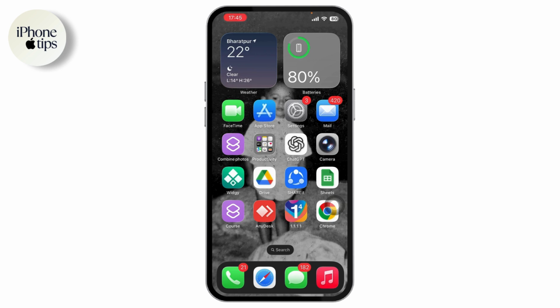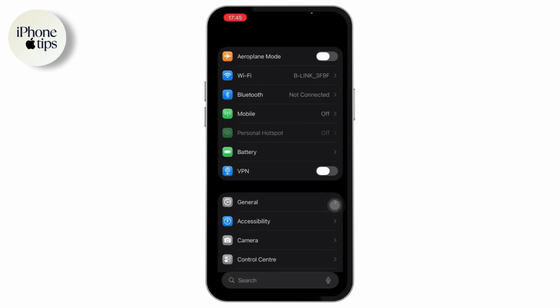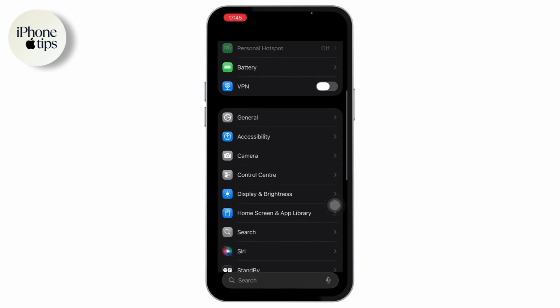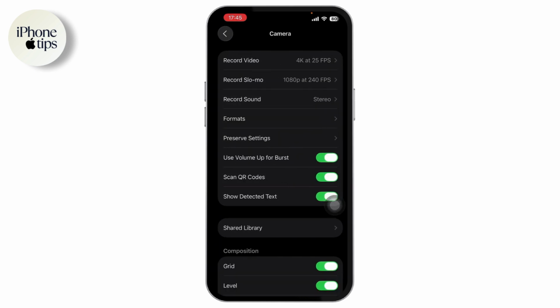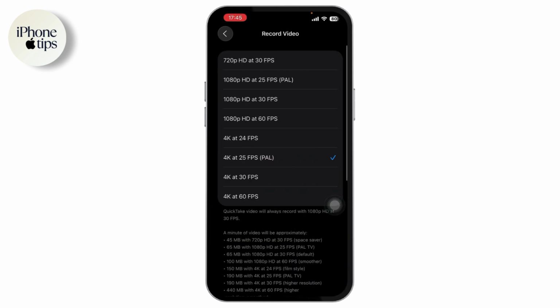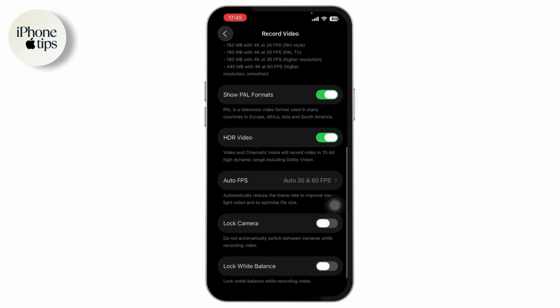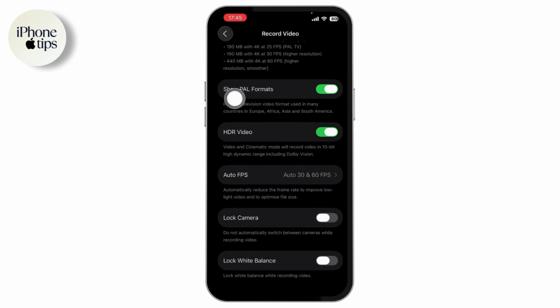Open up your settings, scroll down, and then you'll find a camera icon. Tap on it. Now just go ahead and tap on record video, which is on the top. Choose 720p instead of 4K. After that, scroll down and you'll have an option of show PAL formats. Make sure that this is turned on.